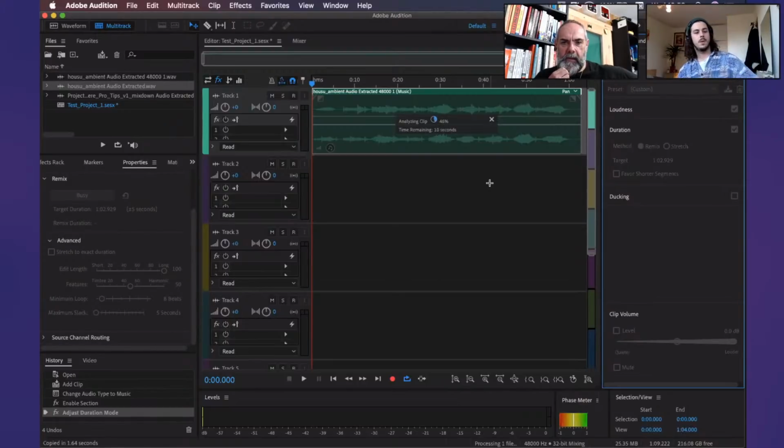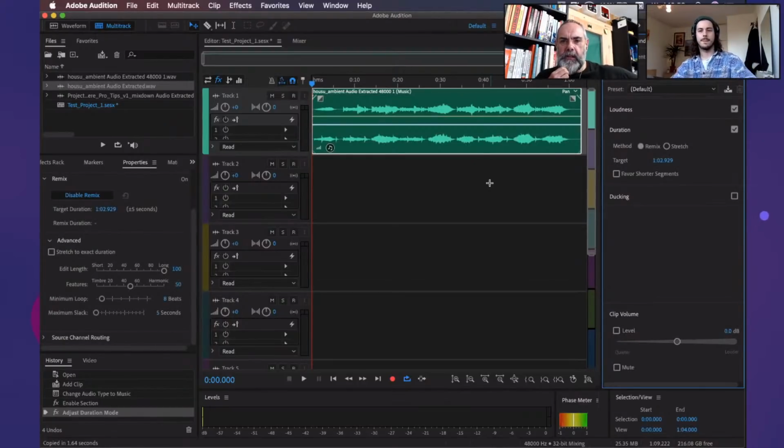Just got to analyze the clip quickly. Yeah, it's so cool, this feature. I remember finding out about this and just being like, wow, okay, mind blown.